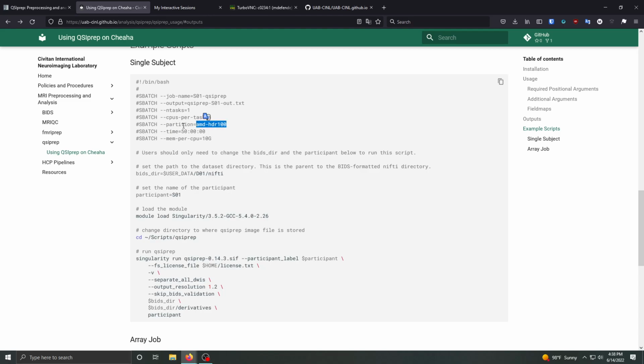I've also run it on the AMD-HDR 100 partition. It's run perfectly fine. This partition is not used very often, so you can schedule jobs very easily here and get them running pretty quickly. Time, I would just suggest 50 hours for a number of DWI scans. So if you have 4, 5, 6, or whatever, I would just suggest 50 hours starting out, and then based on how long it runs, you can adjust your time up or down based on what you need.